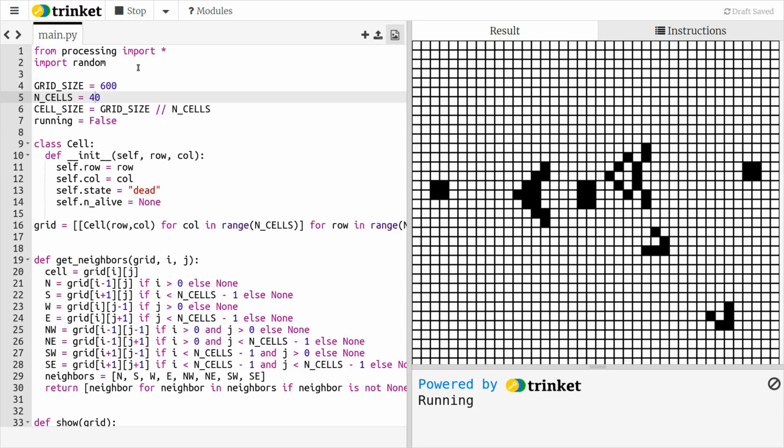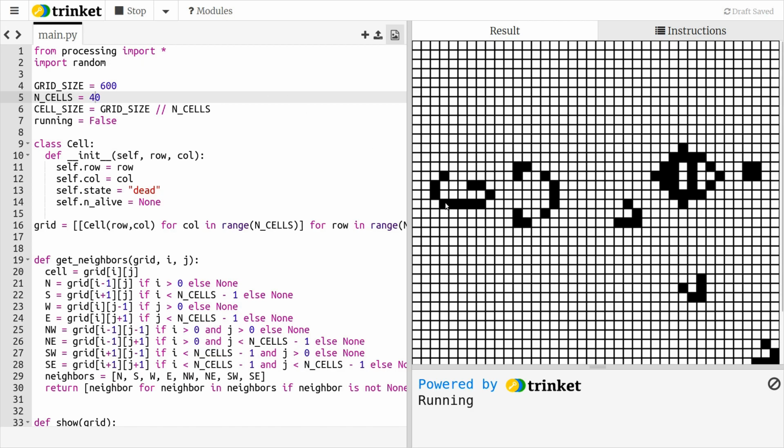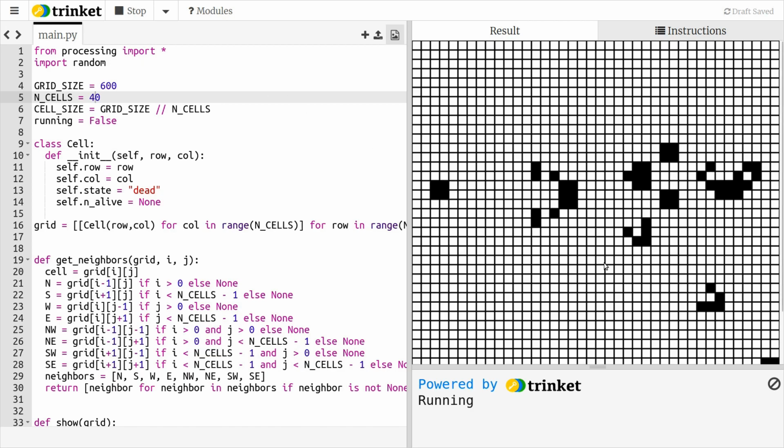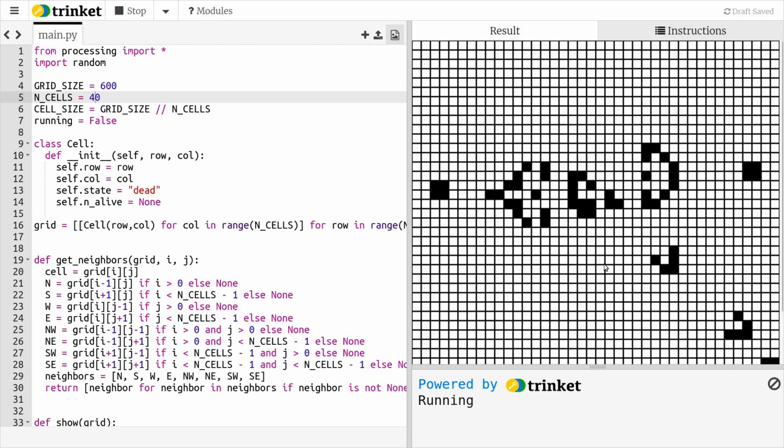Hello and welcome to another Coding Casual coding project. Today we're going to code Conway's Game of Life. Now what you can see here on the right hand side is the finished product of what we will build in this first video. Now there are many videos on YouTube on Conway's Game of Life.